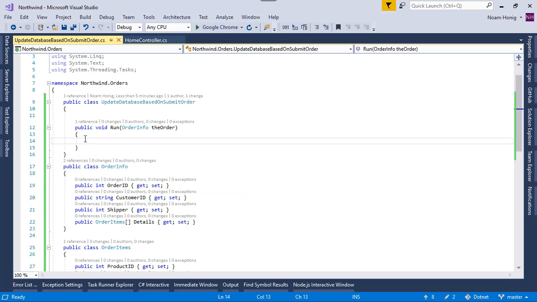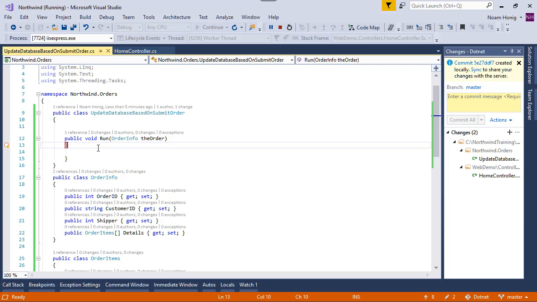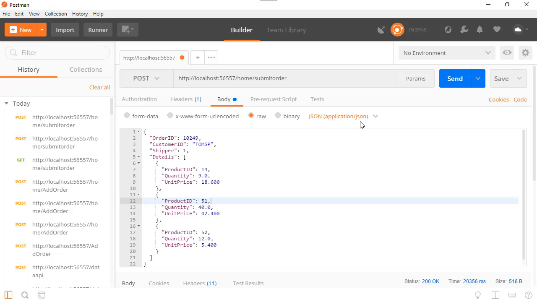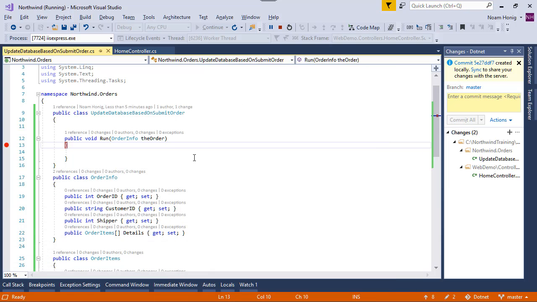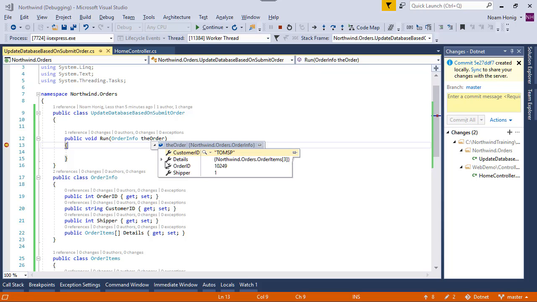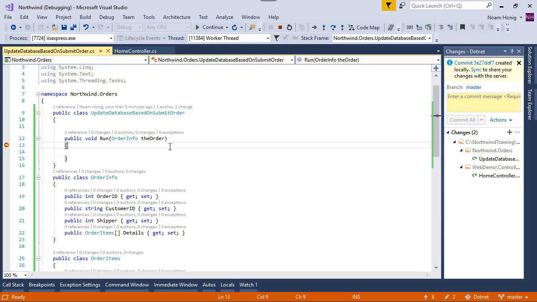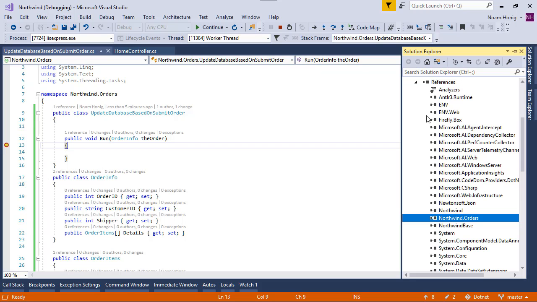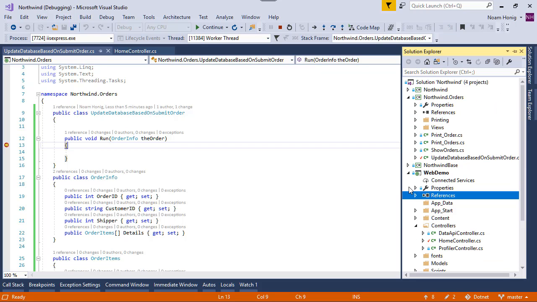And let's put a breakpoint over here. Run it all. Go to our Postman, send this request, and go back to Visual Studio and get the information over here. Perfect. So now we got it in our logic project, in what we called our Northwind orders project.